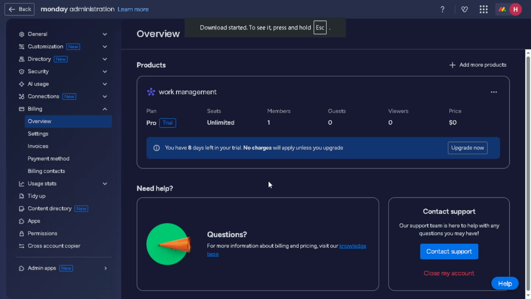Remember, once your account is closed, you won't be able to recover any of your data, so ensure that you have backed up any information you may need before proceeding.